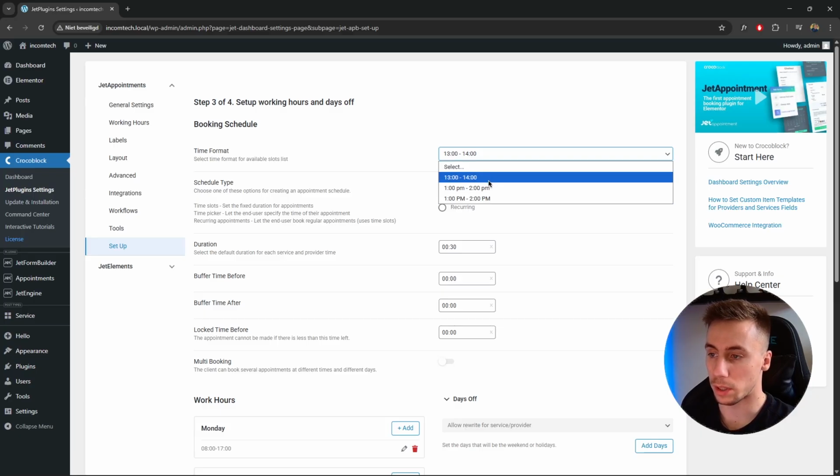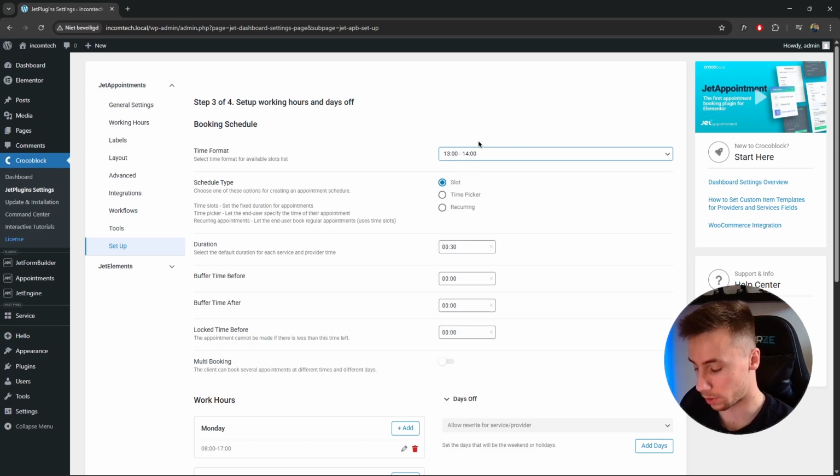I'm based in Europe, specifically in the Netherlands, so I'm going to use this. This is what I'm personally used to. I'm going to drink a cup of coffee in between.